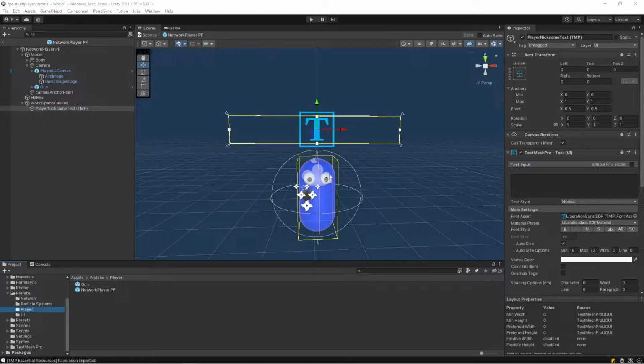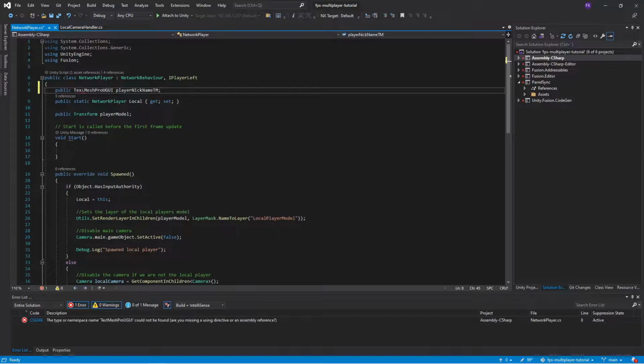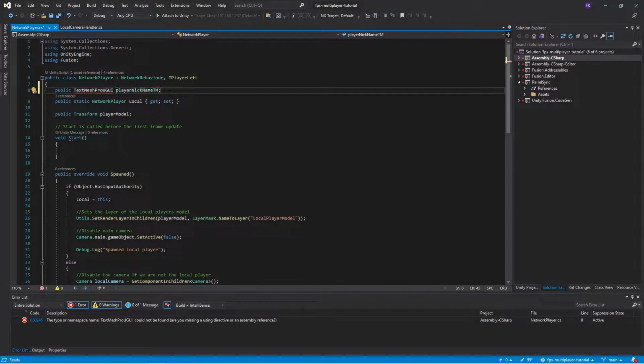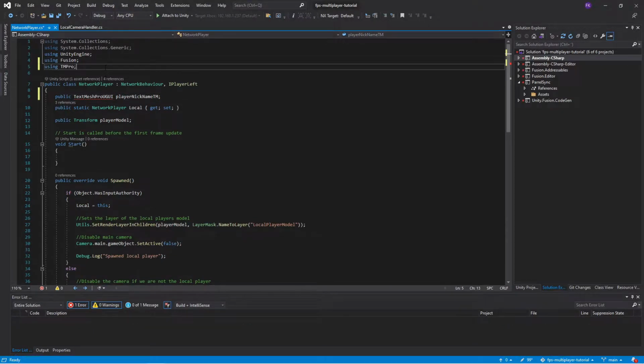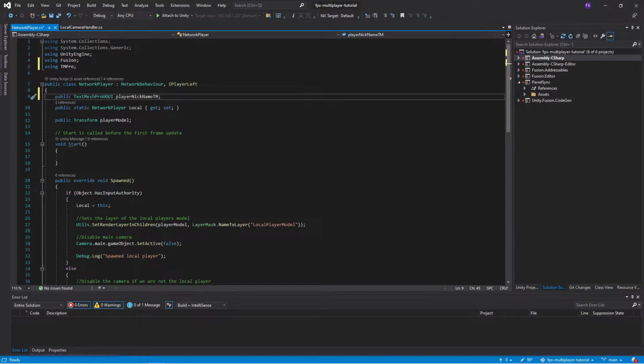So now we want to enhance our player so that the nickname is coming from the network. So let's go into scripts and network, and let's open our network player. Alright, so the first thing we want to do is add a new variable, and it's going to be a Text Mesh Pro UI, so that we can change the player's nickname. And we need to start using TMPro for that to actually work. So that's great. And now what we want to do is we want to have a network variable.